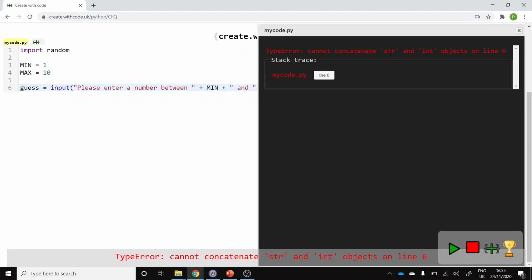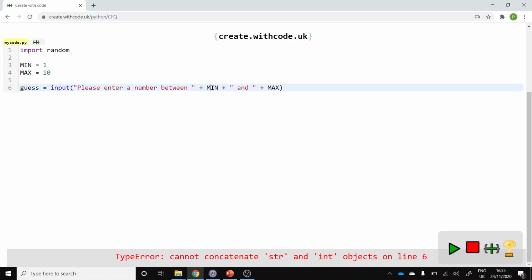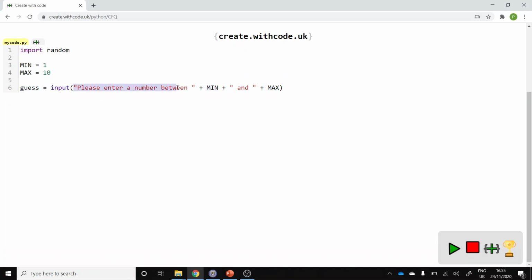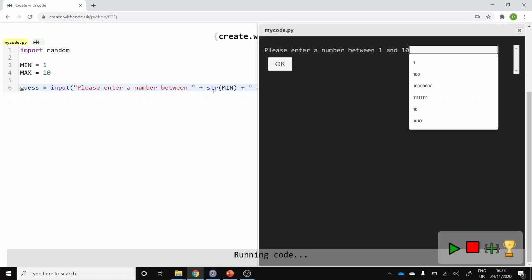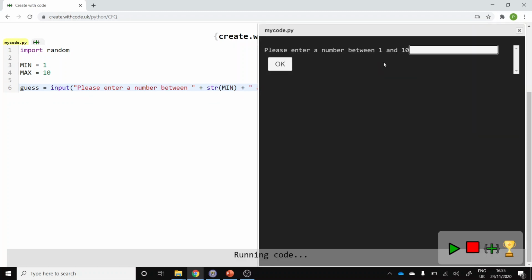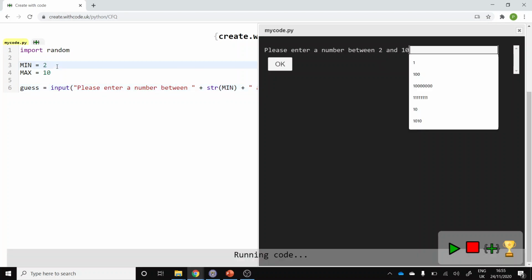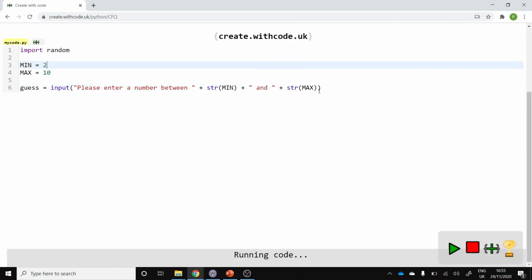Cannot concatenate str with an integer. So here, this is a string, and Python doesn't know how to join together a string and an integer. An integer is a whole number, but it does know how to concatenate two strings. So we've got to convert that integer into a string with the str built-in function. Okay, that's better. So we'll now enter a number between 1 and 10. You can change that to be any two numbers, which works.